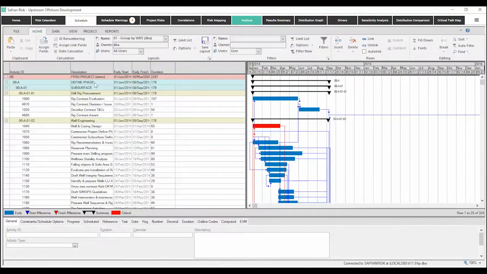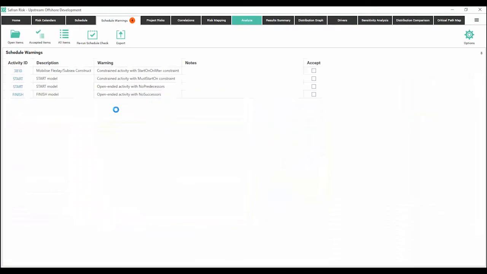Whether your schedule is created within Safran Risk or imported from other products, Safran Risk constantly monitors it for anything that could be an issue for a risk analysis and reports it to the schedule warnings area.